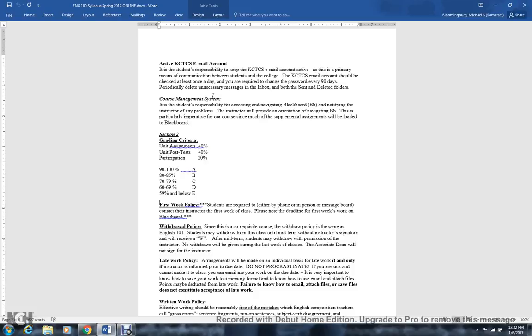So, grading criteria. With the Blackboard system that we use, there are 4 units that you're going to work through that will help you improve your writing, and the assignments in those units are worth 40% of your overall grade. There are also post-tests that demonstrate your understanding of the units. Those are also worth 40% of your grade, and participation is worth 20%. There is the possibility that you may have a final in the class.